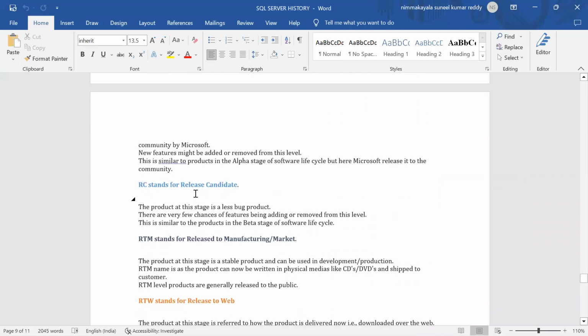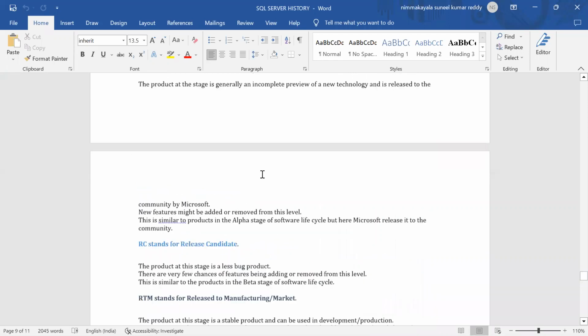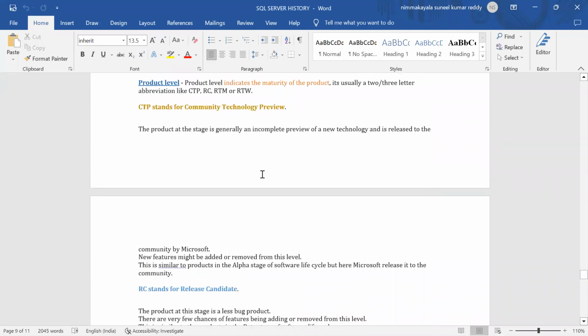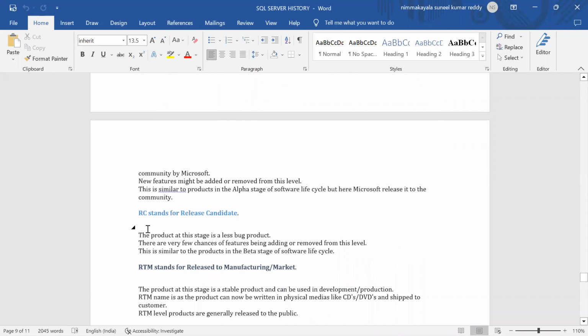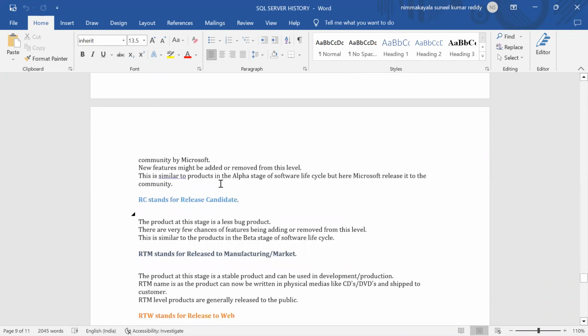Next, RC, release candidate. RC stands for release candidate. The product at this stage has fewer bugs. So after the CTP, it comes to the RC product level. Again, after the improvements and enhancements of SQL Server, they can release.